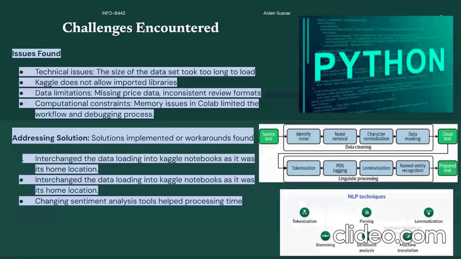In terms of data cleaning, there weren't any major issues. That part was pretty straightforward. The bigger technical challenge was computational constraints. Google Colab ran out of RAM very quickly, especially with operations on large datasets. Some libraries like TextBlob were also extremely slow and caused long processing times. Switching to faster sentiment tools helped a lot to reduce the strain on memory and runtime overall.